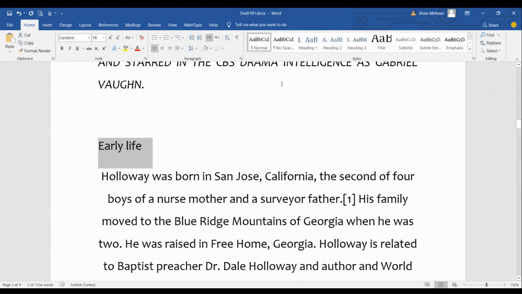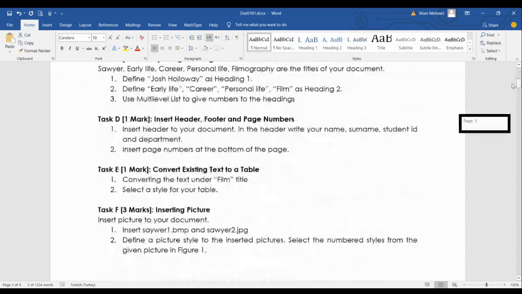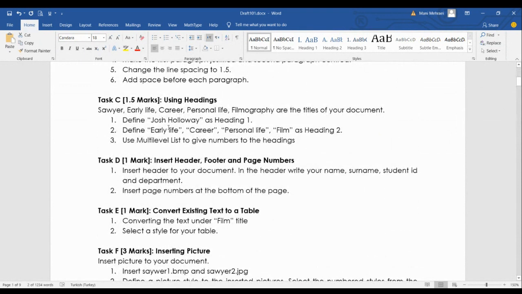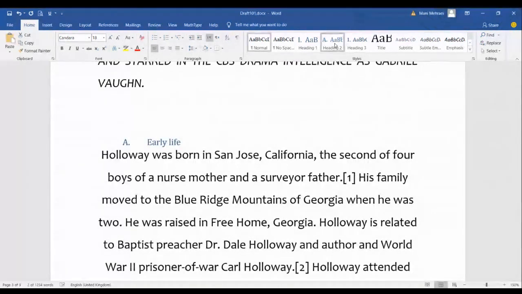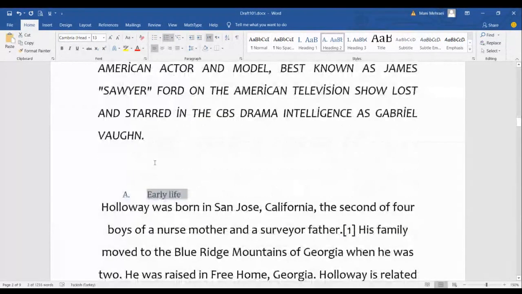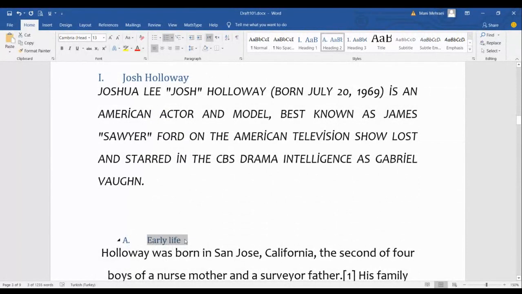Next one, early life. We want to make all of them heading 1 or not? Let's take a look again. No, just Josh, we make it as heading 1, and early life and other titles, we want to make them as heading 2. Let's make them as heading 2. You see, comparing these two together, this one has a smaller font. And the reason is that this one could be considered as a subsection of this one maybe.